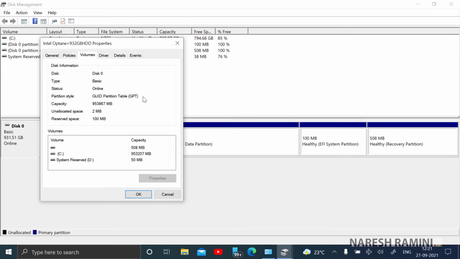Okay, if your hard disk partition style is MBR, there are procedures out there to convert MBR to GPT without losing data. You may search on YouTube or Google and follow the procedure so that you will be able to convert your MBR disk to GPT without losing any data.